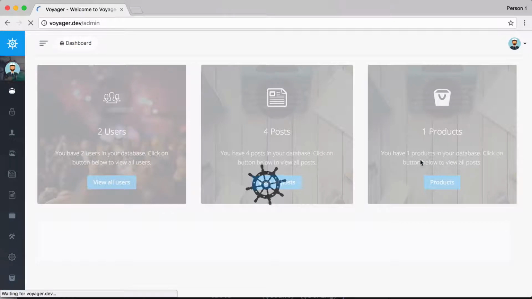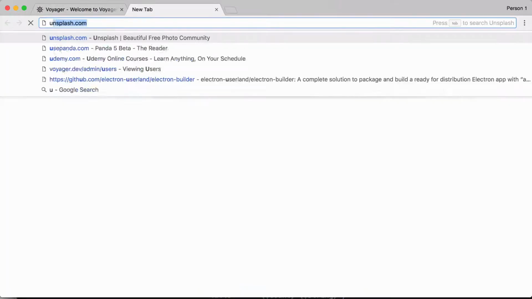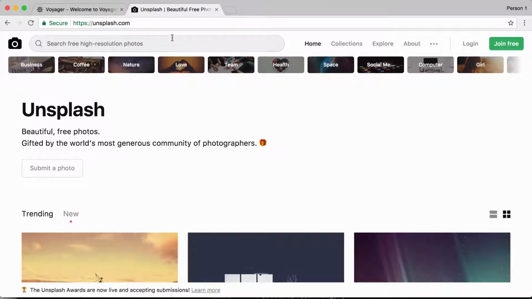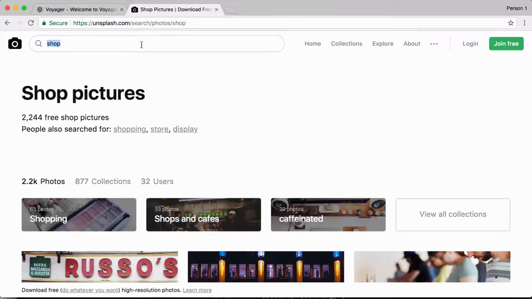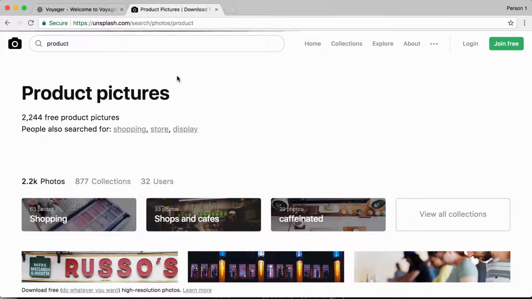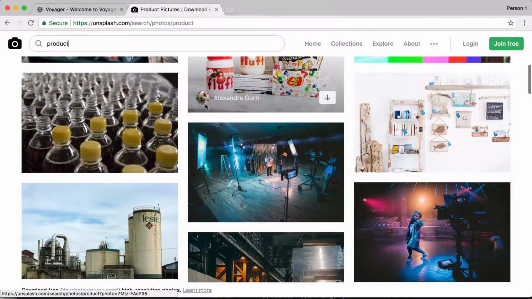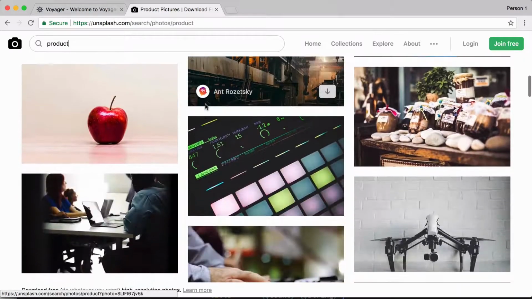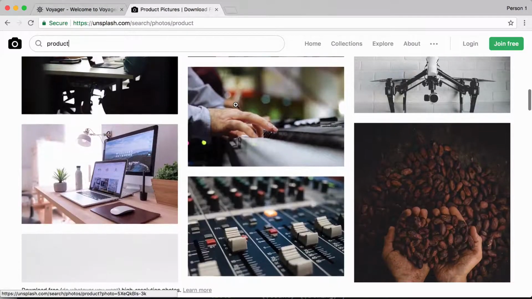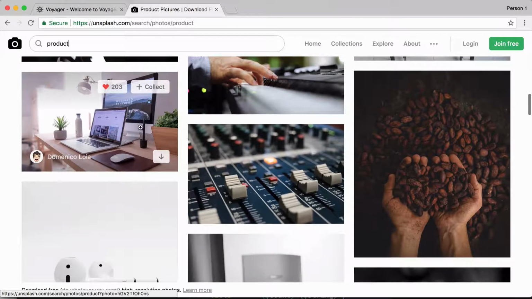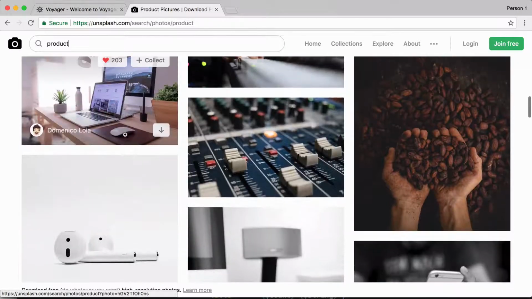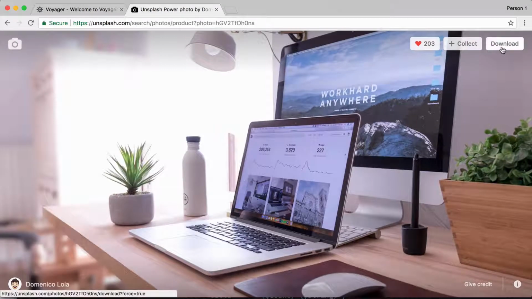So then we can also change the background if we would like. So I like to go to unsplash.com. They have a lot of really cool backgrounds. So maybe I just want to search for shop. Let's see, product maybe. Okay, let's see if we can find one that we might want to use. Well, that one just looks cool. Okay, let's just go ahead and use this one.